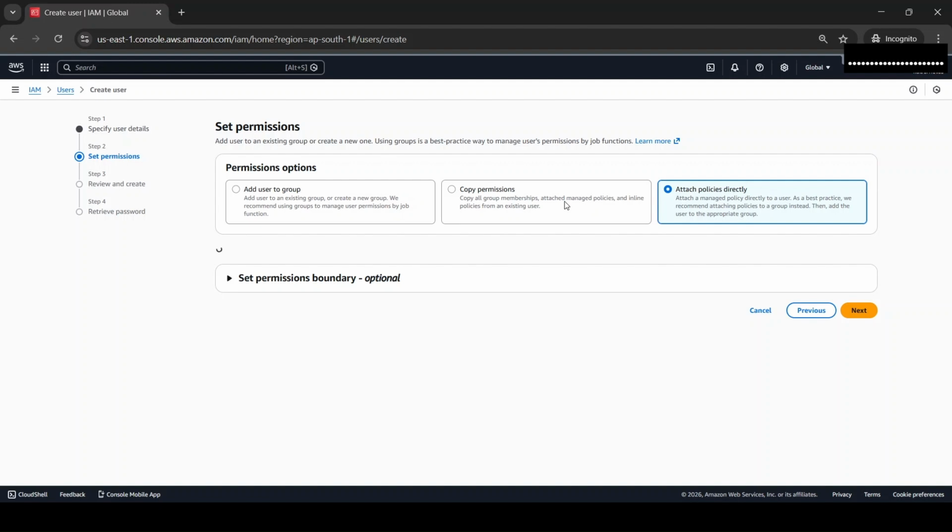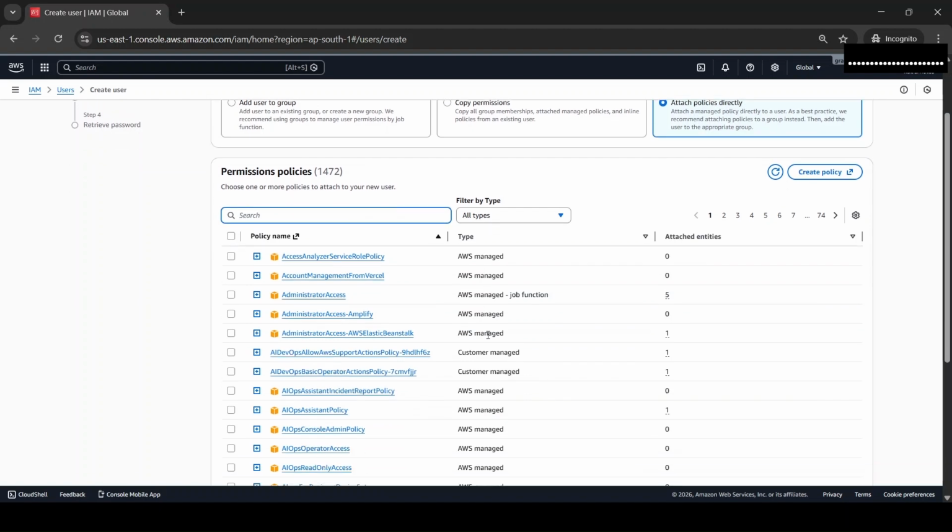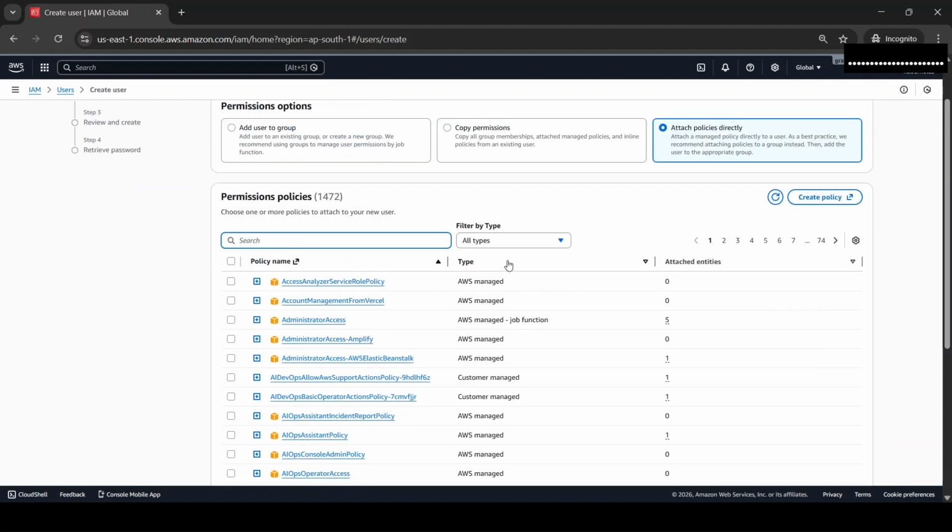So it's loading, it is slow, let's wait. Yep, so these are the policies which you can see. The policies have different types. You can see AWS managed policies, you can see AWS managed job function policies. You can also see customer managed policies. So you can filter and select the policies that you need.